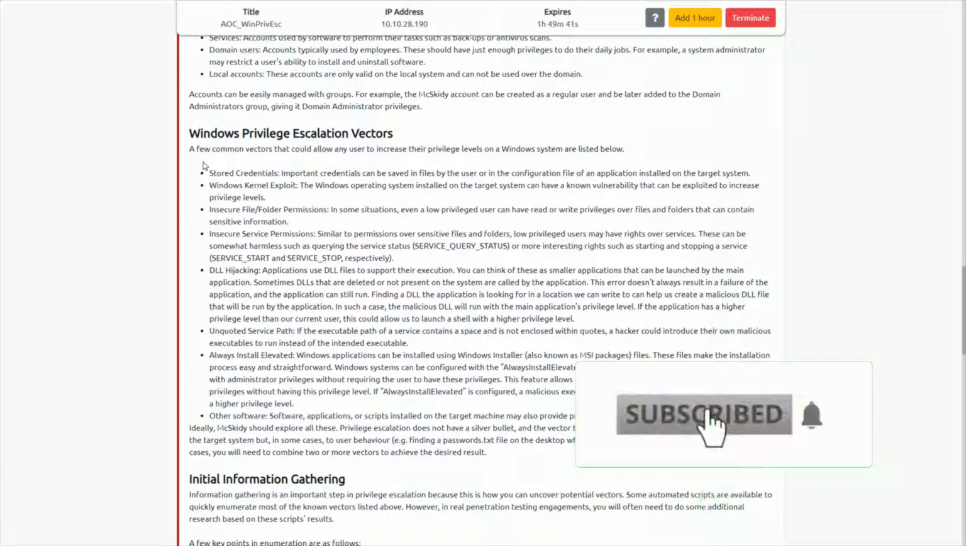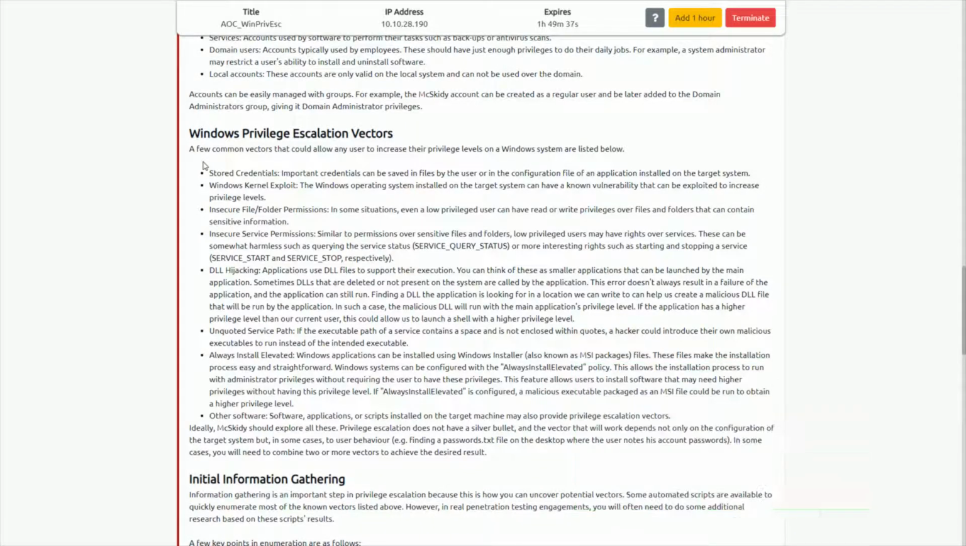Then there are other software applications or scripts installed on target machines that may provide privilege escalation vectors. Ideally, McSkidy should explore all of these. Privilege escalation does not have a silver bullet, and the vector that will work depends not only on the configuration of the target system, but in some cases the user behavior, like finding password files on the desktop or notes with account passwords. In some cases you will need to combine two or more vectors to achieve the desired result.